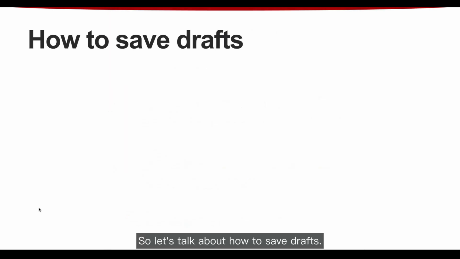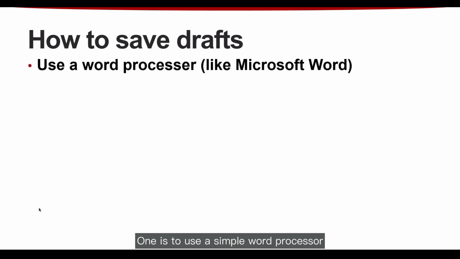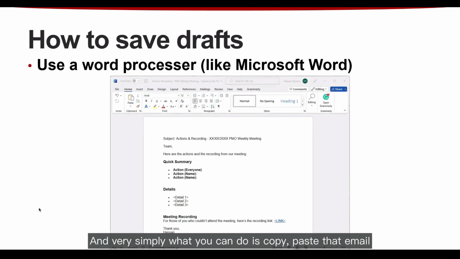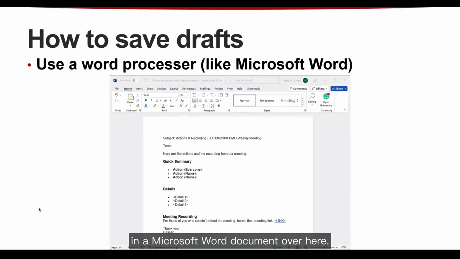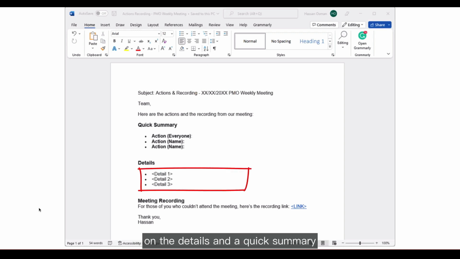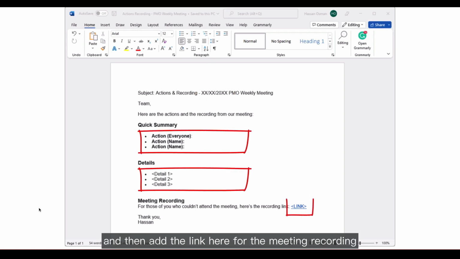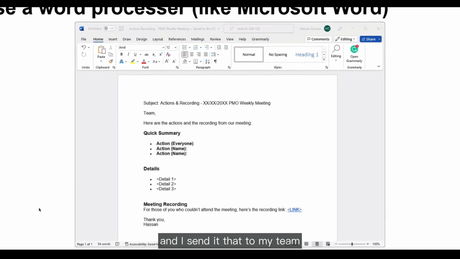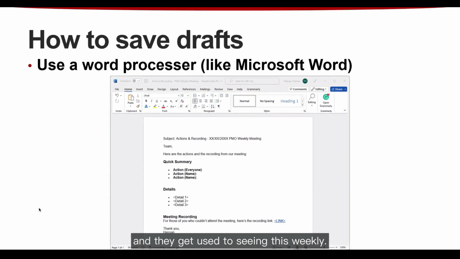So let's talk about how to save drafts. And really, there are multiple ways in which you can do that. One is to use a simple word processor, such as Microsoft Word. Very simply, what you can do is copy paste that email in a Microsoft Word document over here. If you'll notice, I left some of those as a template with the X's for the date, and I left some of this empty so I can just fill in the blanks on the details and the quick summary and then add the link here for the meeting recording. On a weekly basis, I simply fill in the blanks again and send it out to my team and they get used to seeing this weekly.